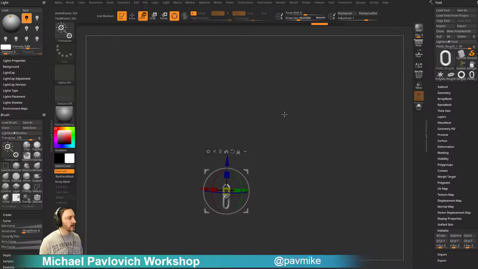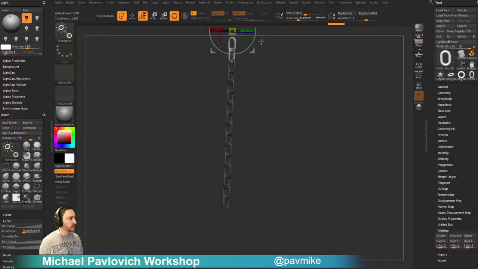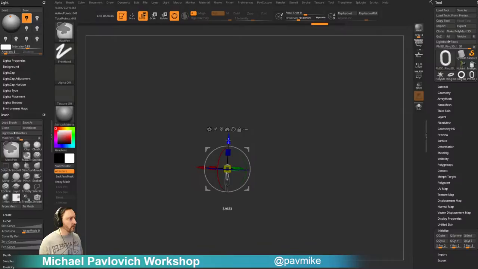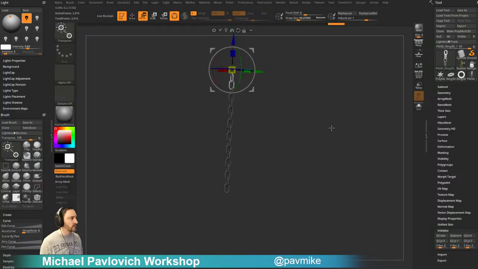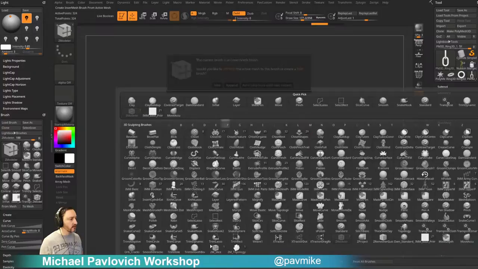I just literally went in here and made chains and then went, there you go. There's your chain. And all that is holding down control to drag out a copy, letting go of control when you get to the point where you like it, and then just keep dragging and it'll maintain that space for you. But for us, if we want to put this onto an IMM brush, B, create insert mesh new.